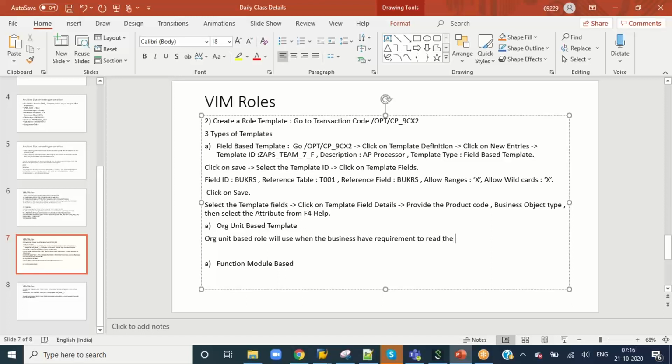Ram, which is widely used in a real-time scenario, I mean, field-based or org unit-based or function module-based? Both the field based and function module based we are using frequently. The org unit based we are using rarely. Up to now, in whatever projects I have developed in my personal experience, this is rarely used.